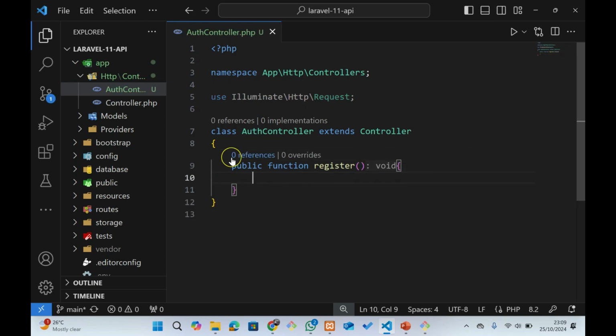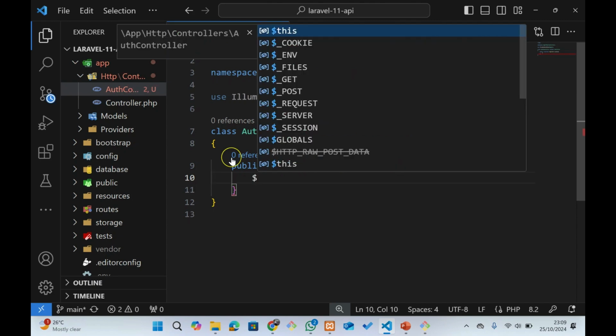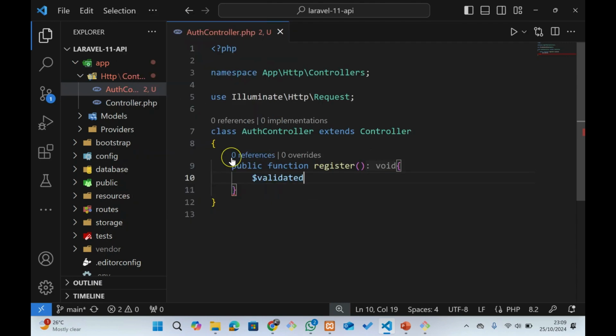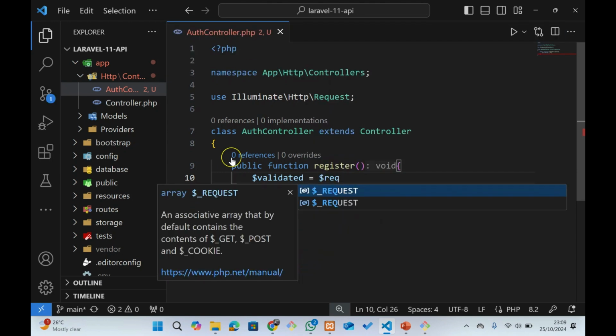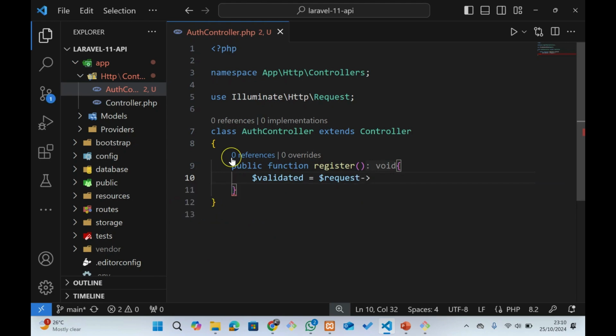Then inside it, as normal, we need to authenticate our user before adding him or her to our database, right? So we are going to say the validated data, which we will store in that variable, will be coming from the request. And then in that request, we are going to validate it. Validate, and this one should be a function.